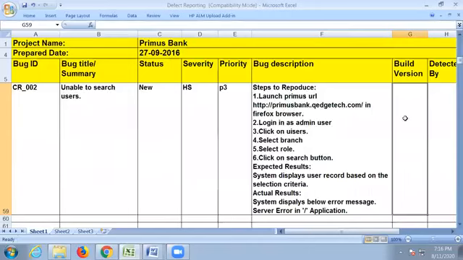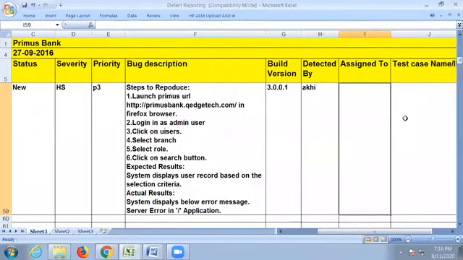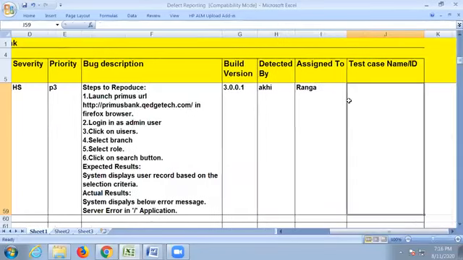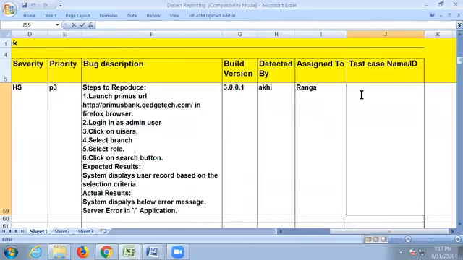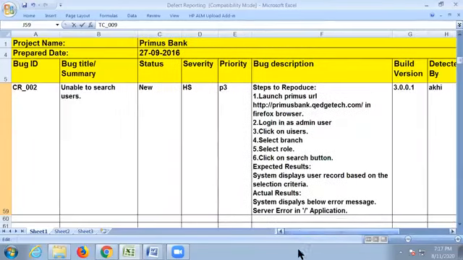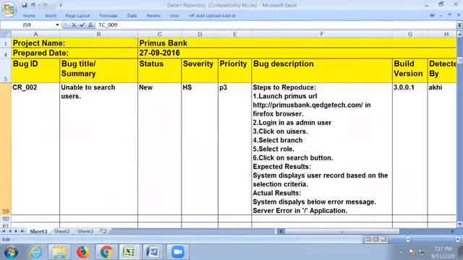That's it. Version, same version, 3.0.0.1. Detected by, some tester, and assigned to the developer name. Developer name. And then test case ID. What the test case ID? Test case ID is TC_009. That's it. So once you report this defect to developer, one day he will rectify them. By next day or same day, based on the severity, based on the priority, developer will fix your problem 100%.